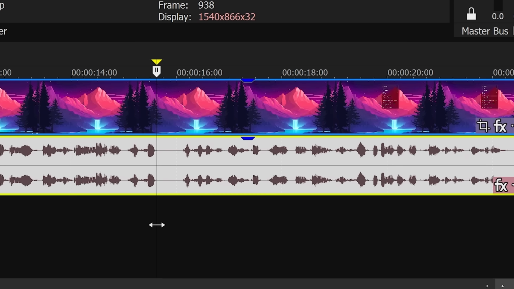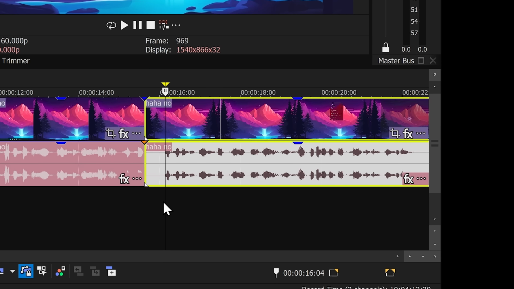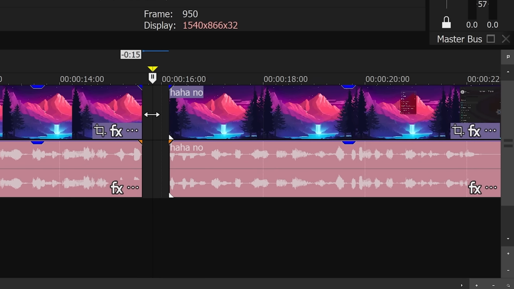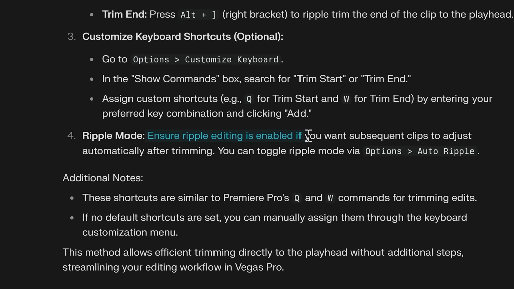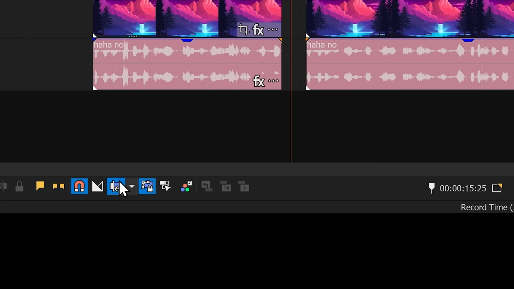So S to split. Wait, why doesn't it split? Now it splits. And so now Alt bracket. Oh, it just cuts it out, but it doesn't close this gap. That's horrible. Ensure ripple editing is enabled if you want subsequent clips to adjust automatically. Auto ripple, Control L. So I select this.